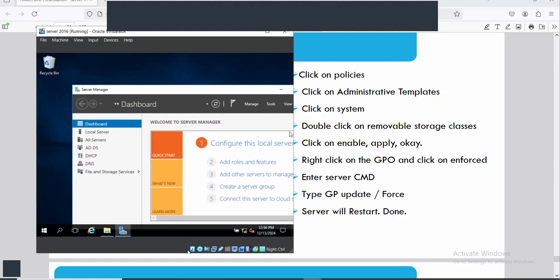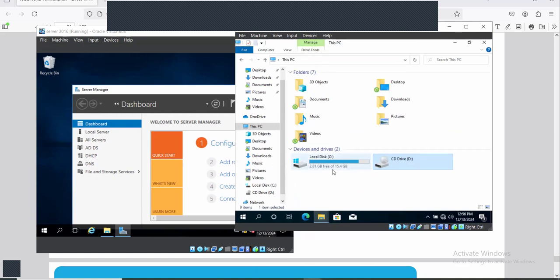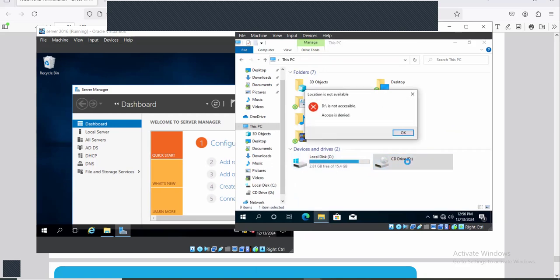So once you start the Windows 10 as well, if you go to the Windows 10 drive D, you won't be able to access it anymore. But in the first place, we were able to access this drive D, but when you have already configured that USB blockage, you won't be able to access it anymore. So that's how we configured USB blocking.